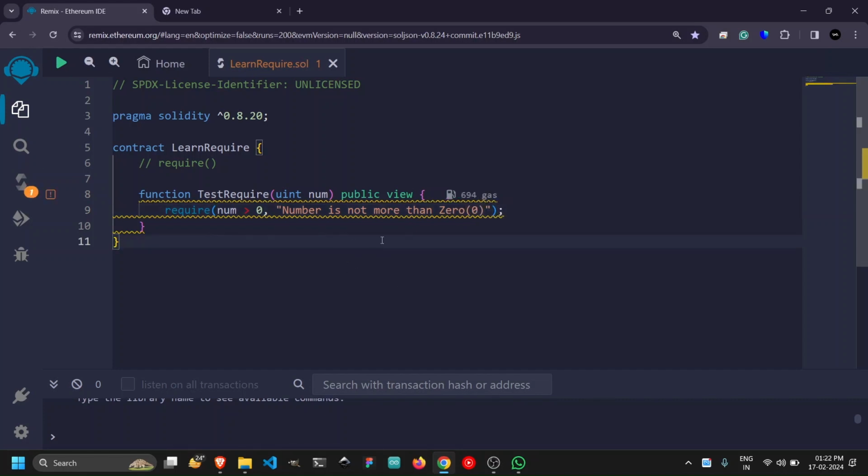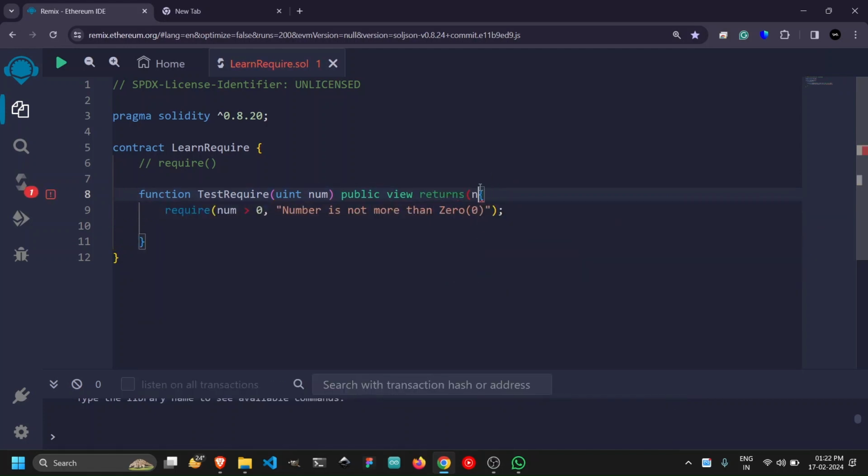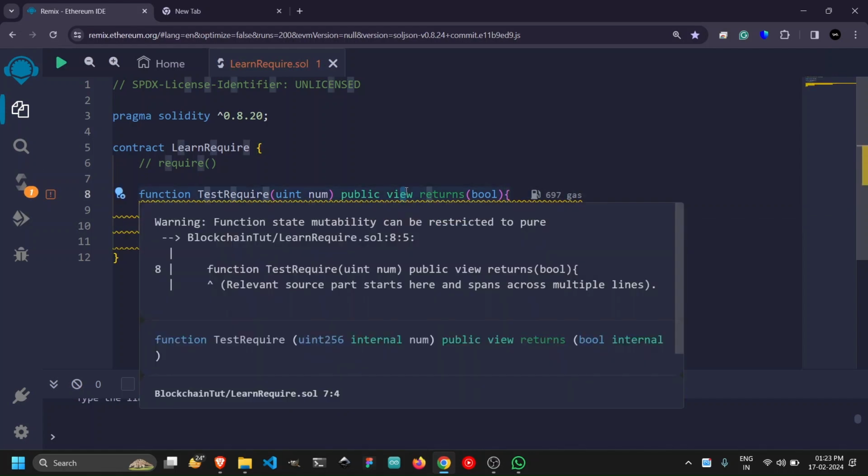Okay, so is it giving an error, or are we okay? So I'm going to write it as returns bool, and in this line I'm going to return true. I'll make this as pure.